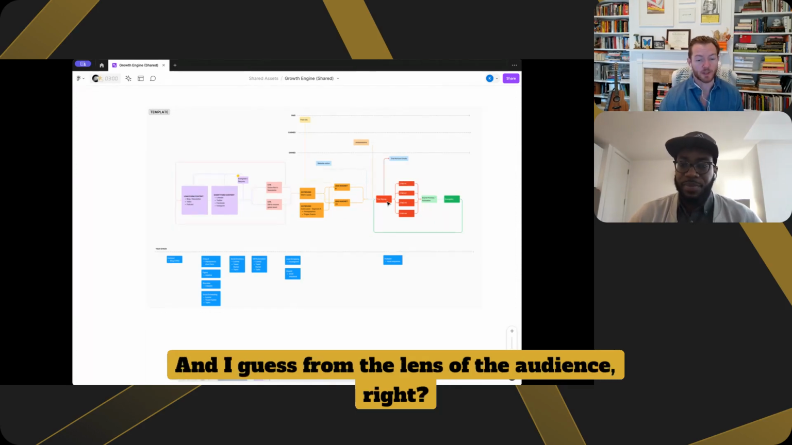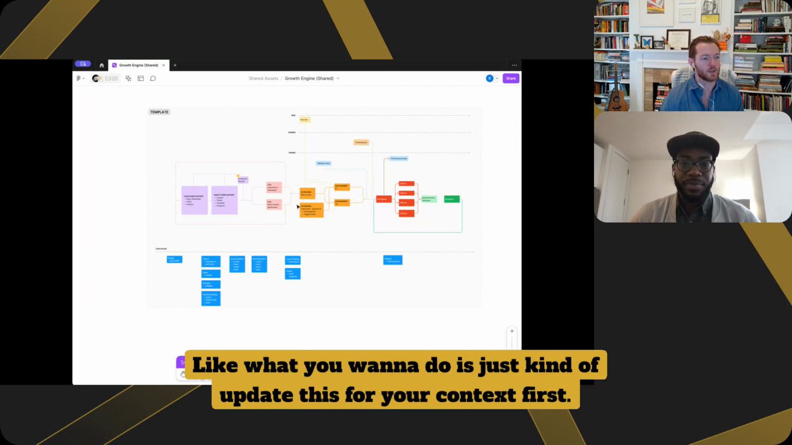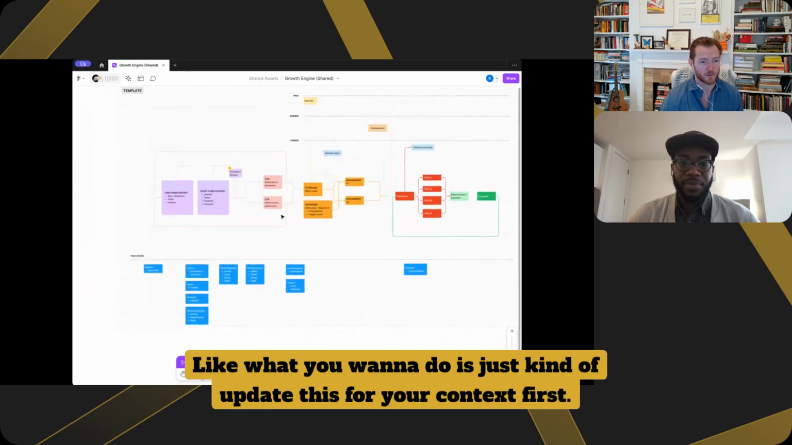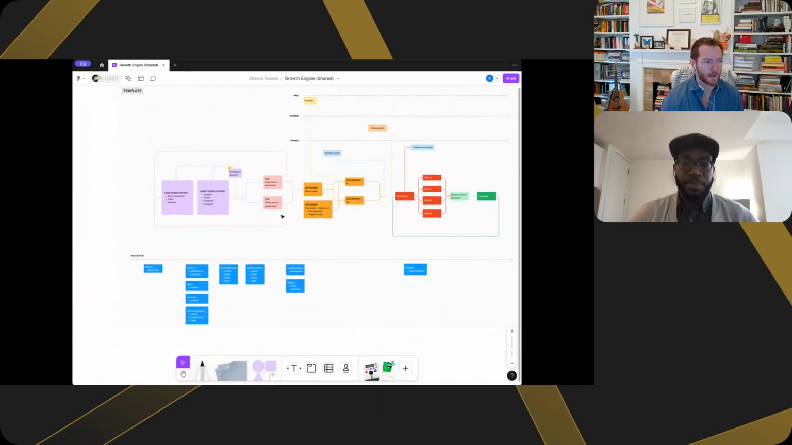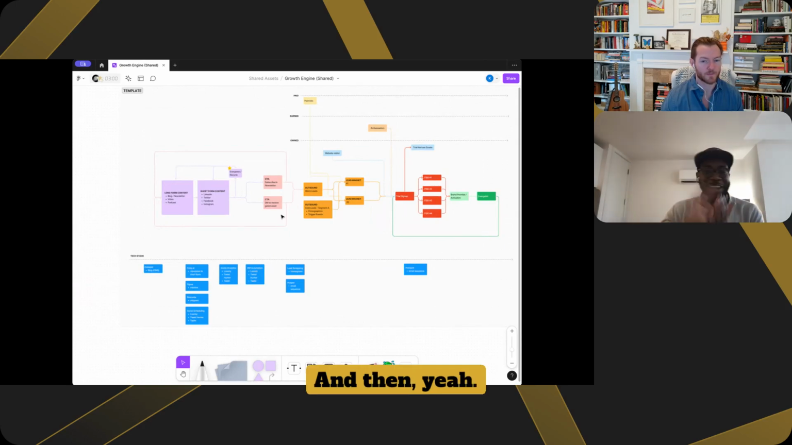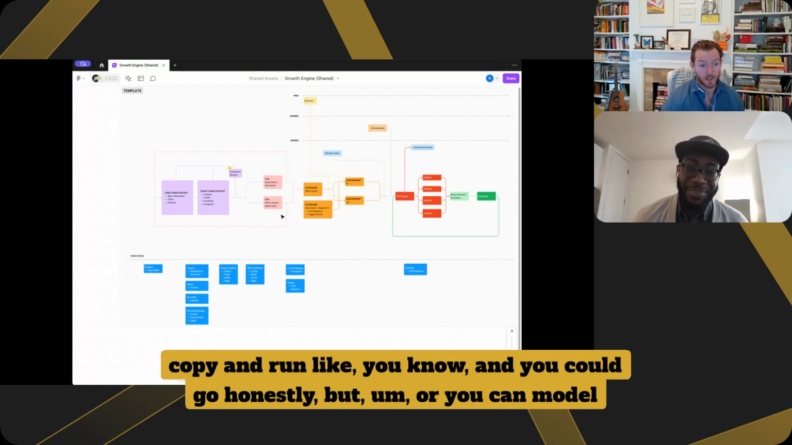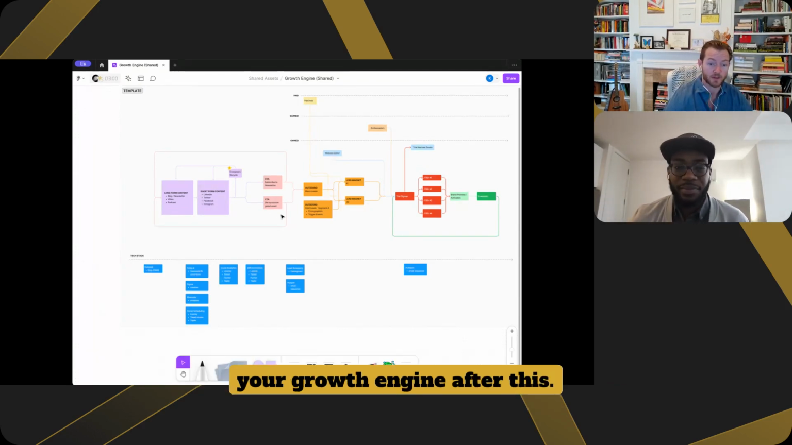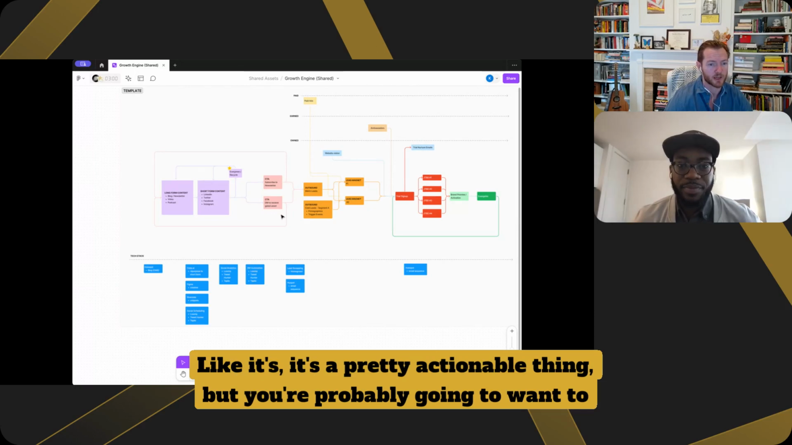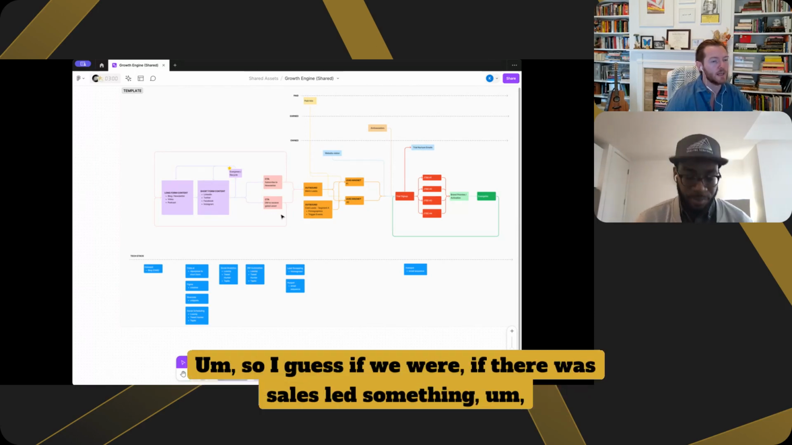And I guess from the lens of the audience, what you want to do is update this for your context first, and always tailor. Never just take a template. If you're selling to SMB and it's mostly product-led growth, you could make a copy and run, or you can model your growth engine after this. It's a pretty actionable thing, but you're probably going to want to configure and fine tune some stuff.